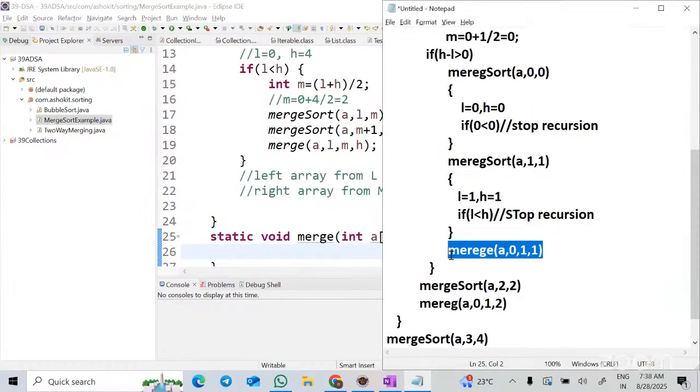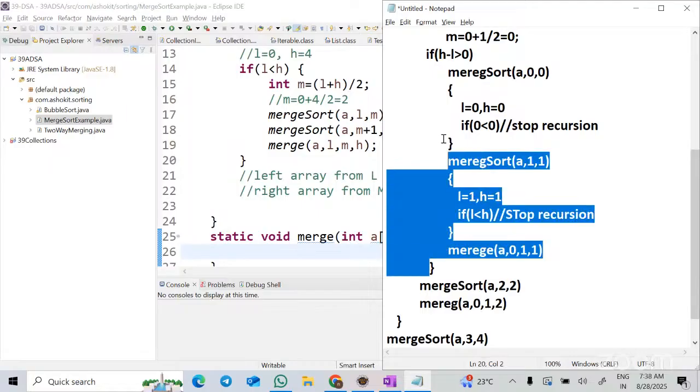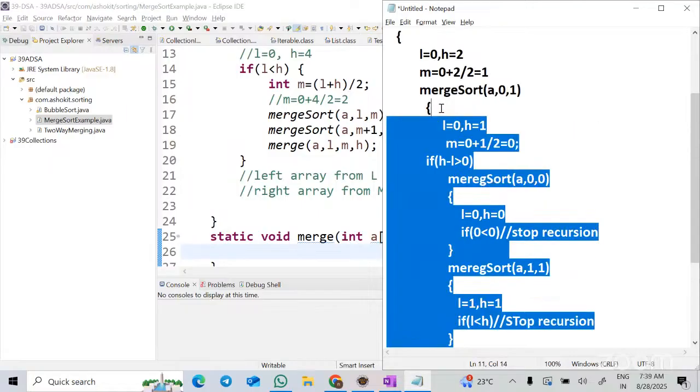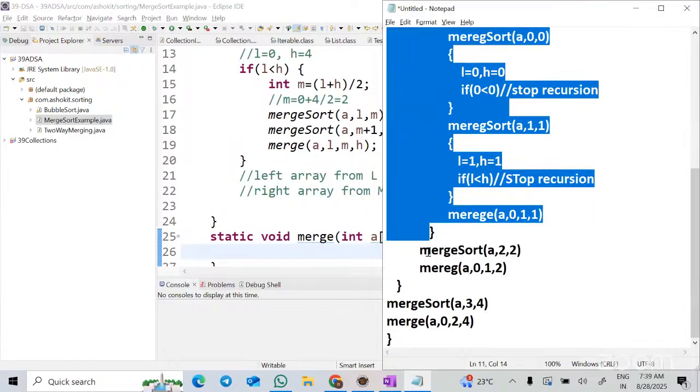Now once you perform the merge, can I say this method is completed? What is this method? How did you come to it? A, 0, 1 is nothing but the left array. You had two elements that you divided into individual arrays and you did the merge. Now once you complete this mergeSort(A, 0, 1), you will go to the down method, correct?